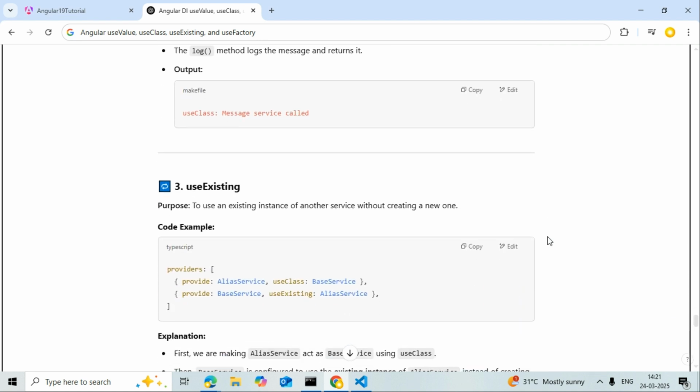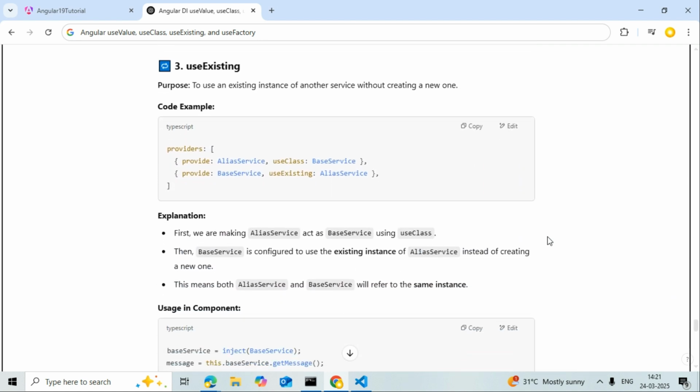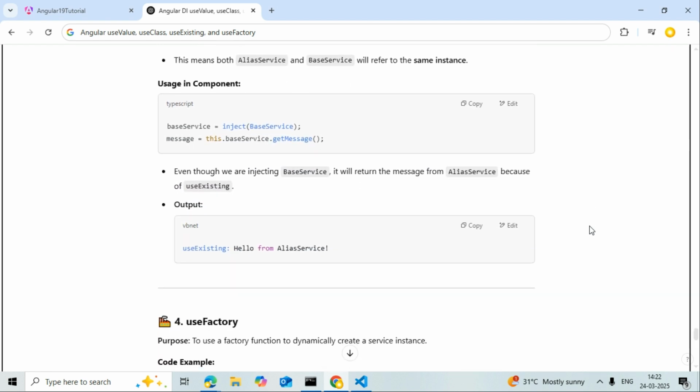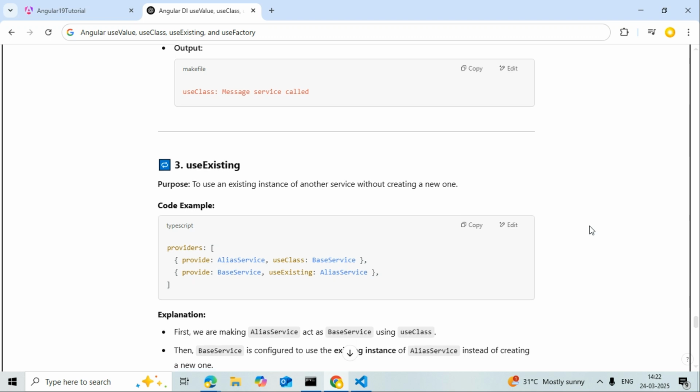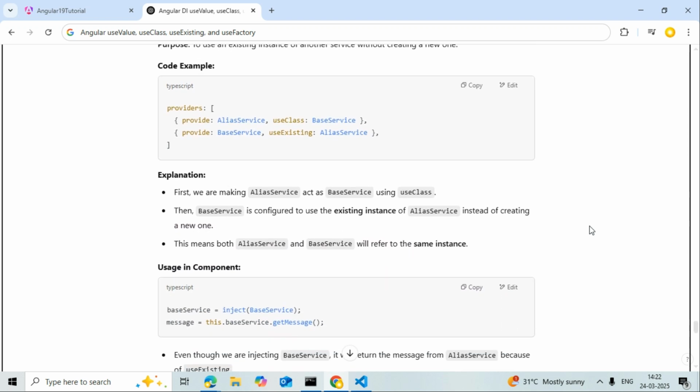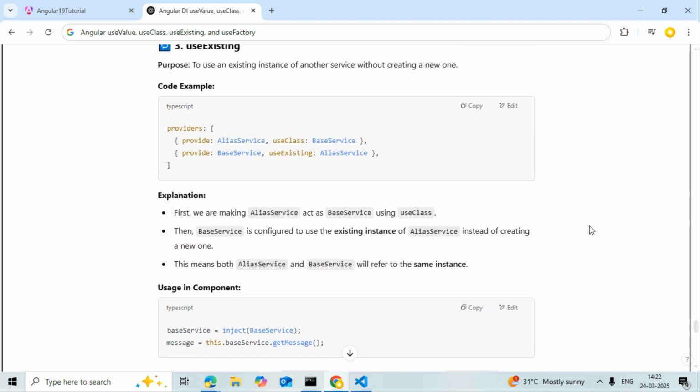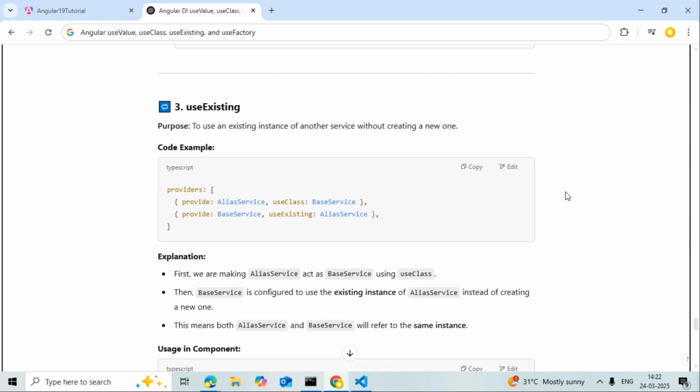Now the third one is useExisting. Its purpose is to use an existing instance of another service without creating a new one. So I will be creating two services, alias service and base service. For it, I will try to create the services in the same file. Yes, we can do it.